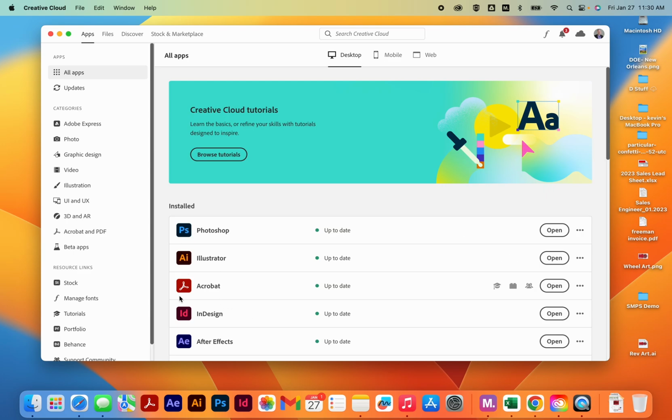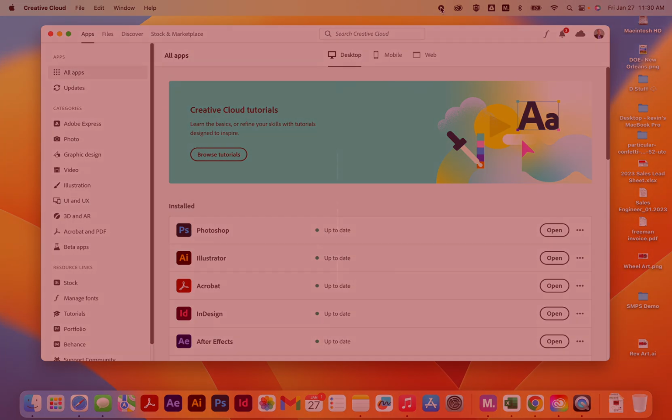So those are the applications we work with daily. But today we're focused on getting to know a little bit more about Adobe Illustrator. So let's get into it.